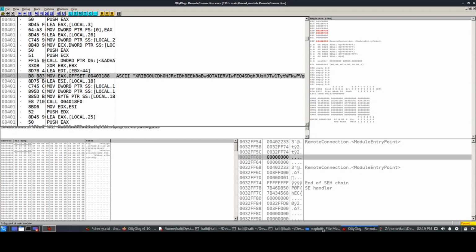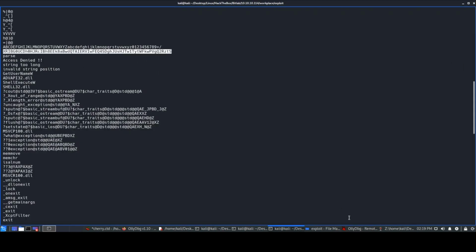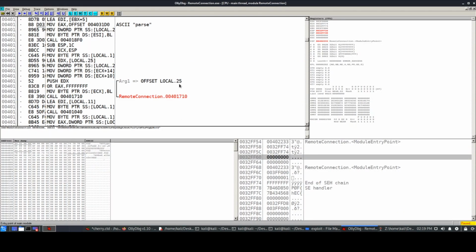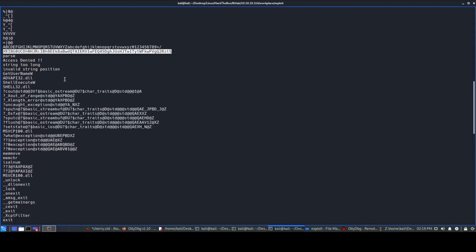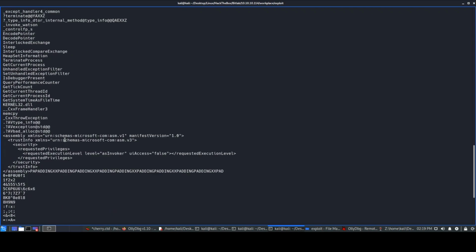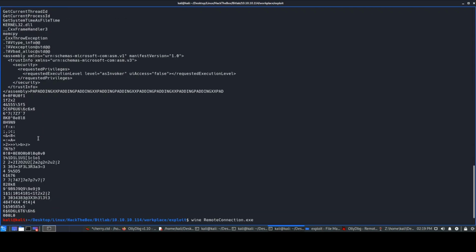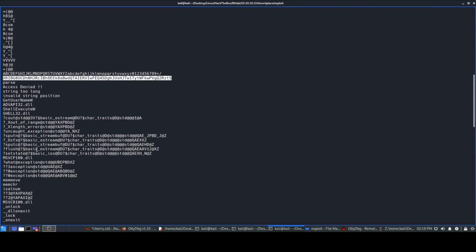So we have this XRI as well. I think we saw that over here as well. So we have this pass, remote connection. We have something over here which says C program files putty exe. We have something like Unicode clave. In short, it says something like open over here. Okay, so it looks like it's trying to run some putty exe file, and it's trying to open it as seen over here. And I don't think putty exe was present over here. I'm not sure. I don't think it was present.